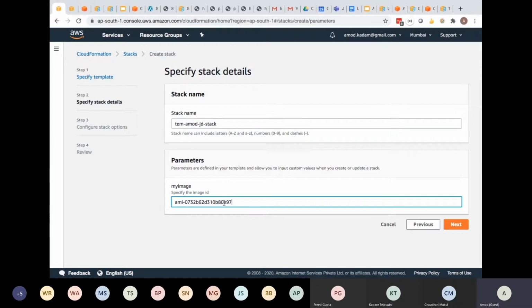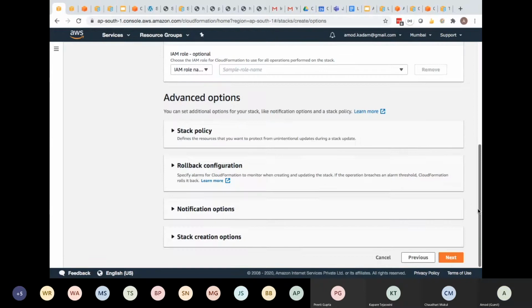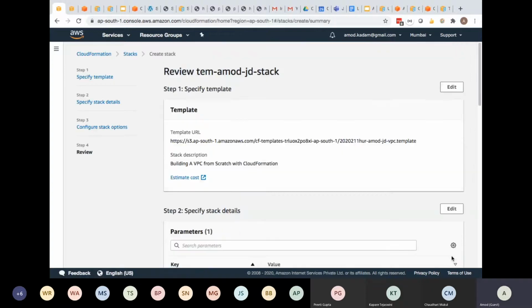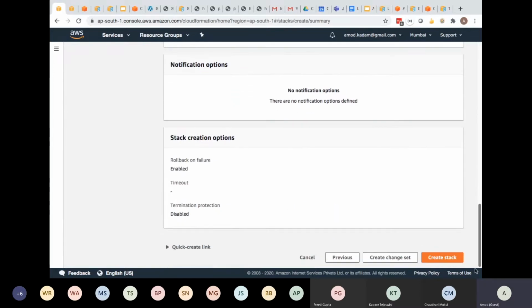Now this is something where I'm asking the user to provide the parameters. Another possibility is that you can restrict users to only select certain images. So you can just give them the option of only 3 or 4. I just specify that. And then I'm going to click on next and create it. So I say next. I say create stack.